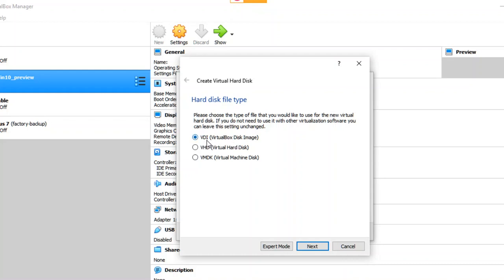So now pay attention on this side. There are three ways you can have a VDI. That's a VirtualBox disk image, which you can download from Google, from the VirtualBox website, or you can do a virtual hard disk, or you can do a VMDK virtual machine disk. You see? So if you choose VDI virtual disk image, you better be assured that you have that from the site, from whatever site you want to get it from.